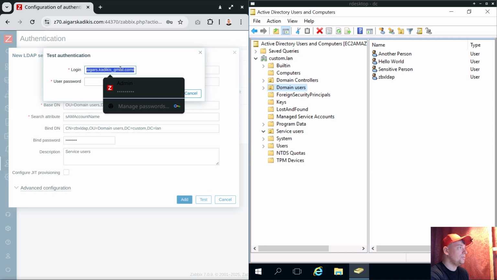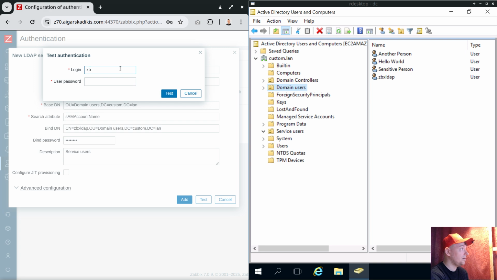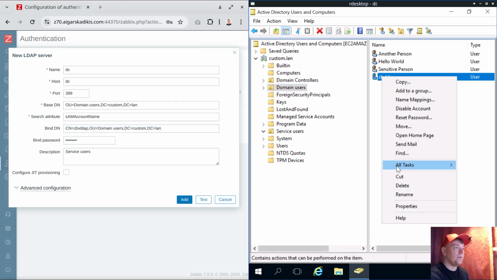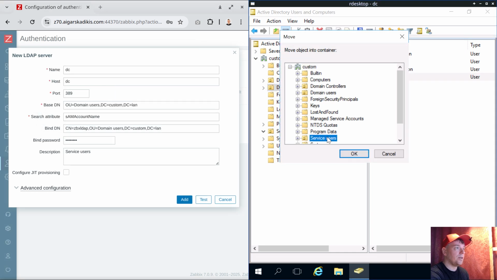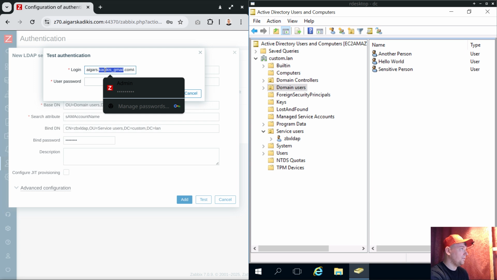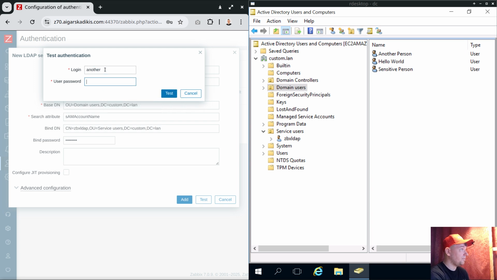We can really use zbxldap, and that ABC blah blah blah test, and it works because I just moved the service user side by side. I will still continue my perfect setup. I think it's more professional, we have a service user directory, and here the service user is hosted in a completely different organization unit. One last test, if it still works. Another. Okay, test. Okay, it works.